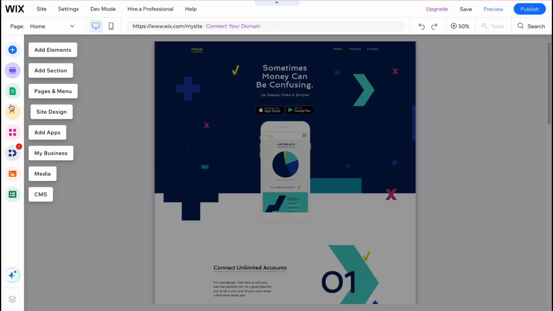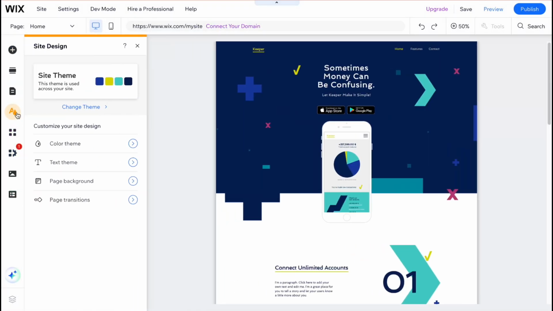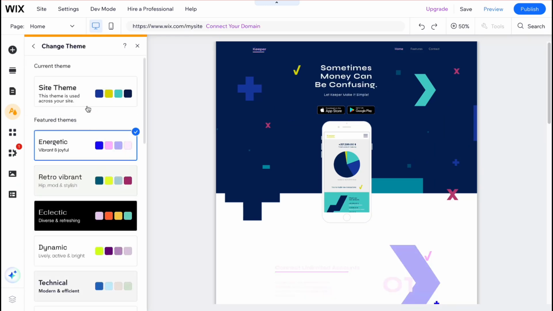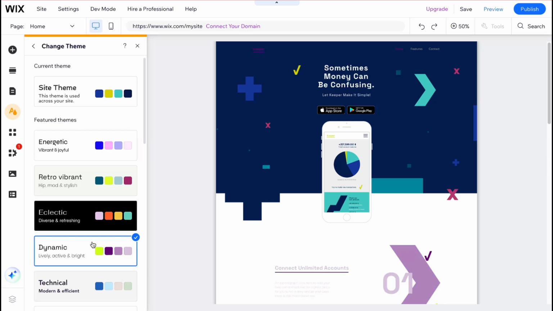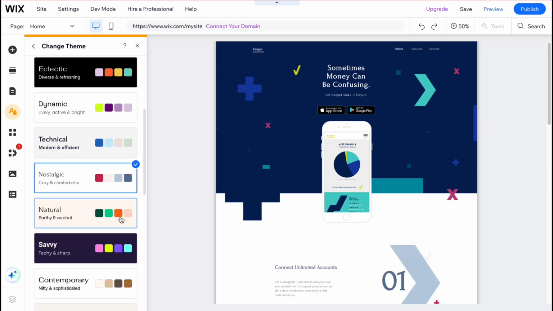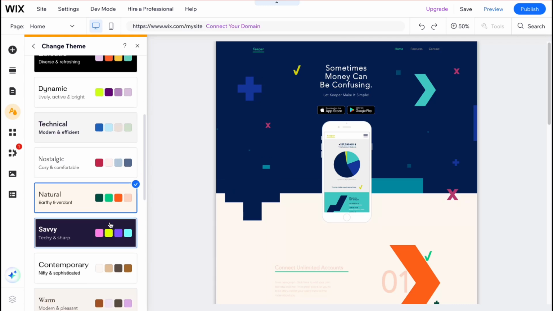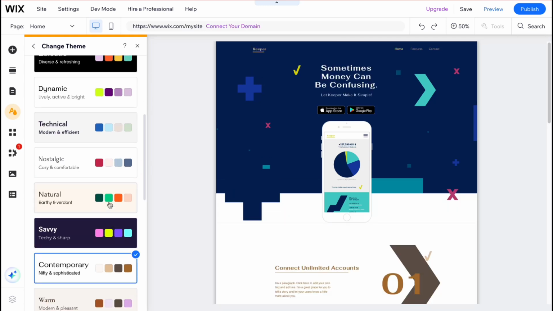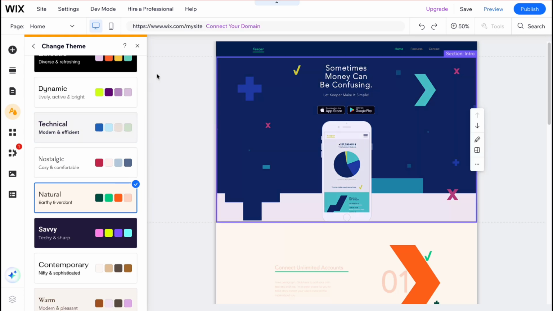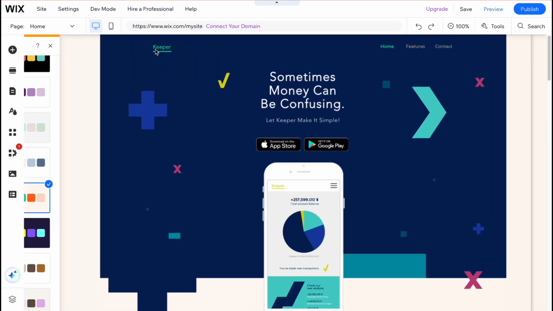In the left side menu, select this site design option and then click on change theme. So here you can click to see how it will be changed. For this template, for example, it doesn't change a lot, but still changing, as you can see. I'm going to select this one here. So technically we change all fonts and all colors are selected as a main color. So let's select this one here.